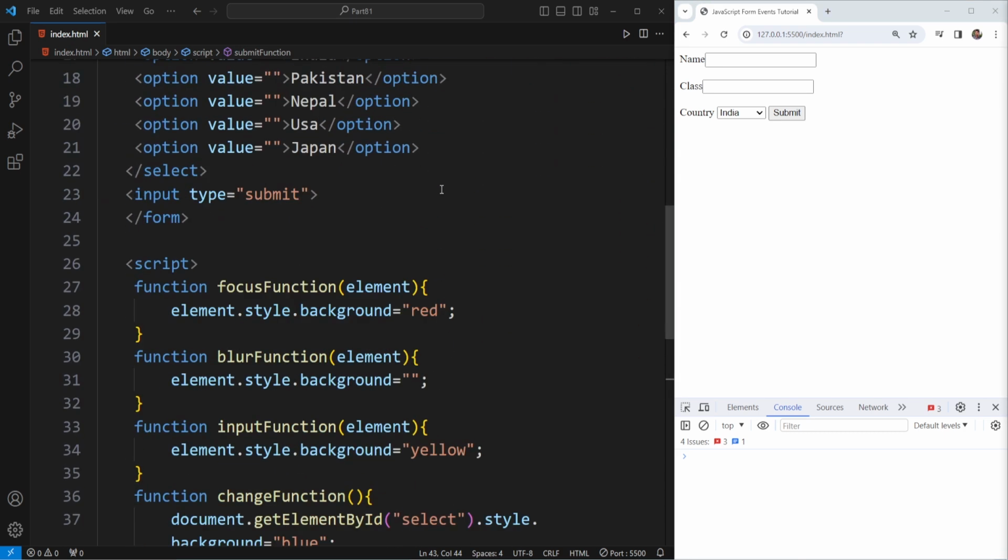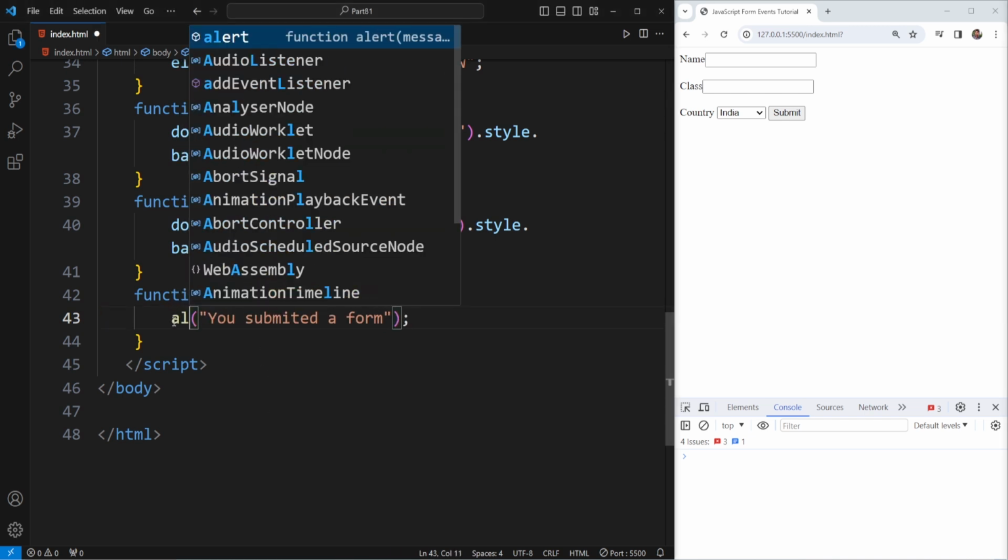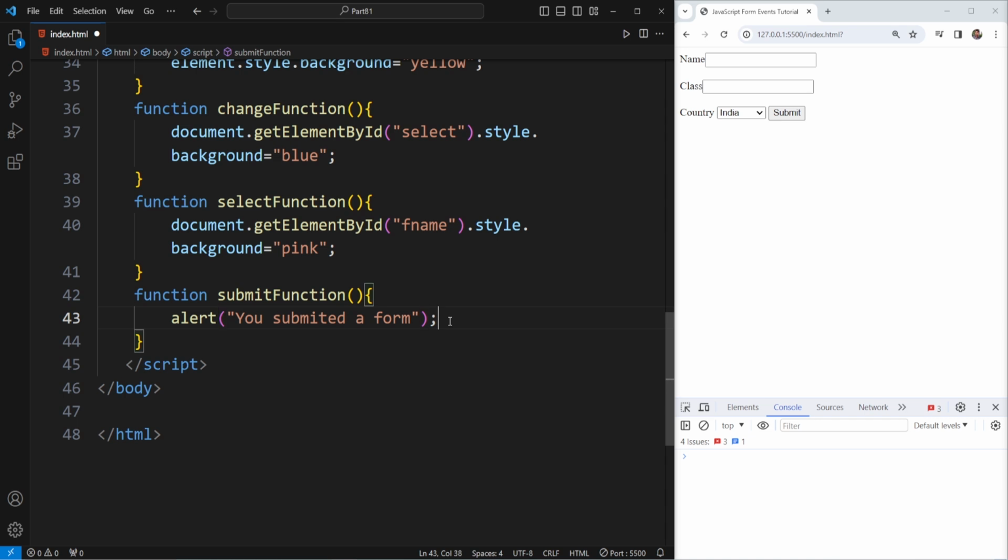So I'm going to print the message in my alert box. So I'm going to replace console.log with alert. And I'm going to save this file. After saving this file, if I click on the submit button, now you can see in my alert box it returned, you submitted a form. So this is how the onsubmit method works.